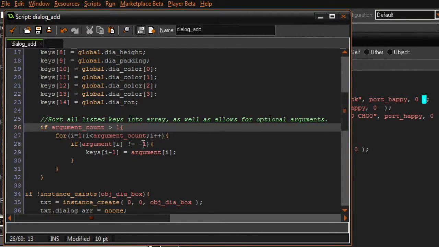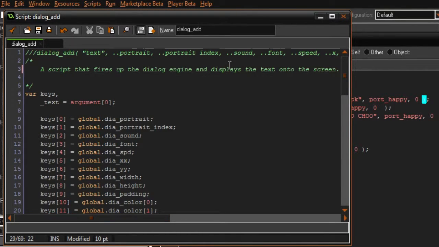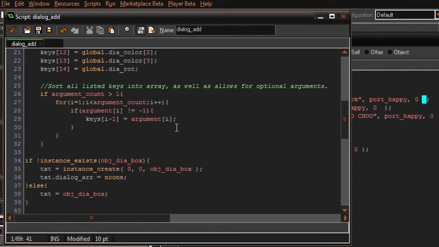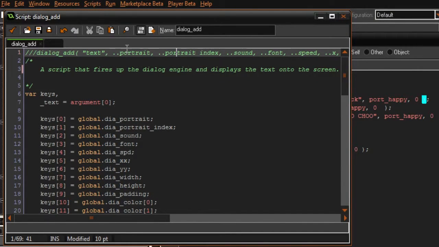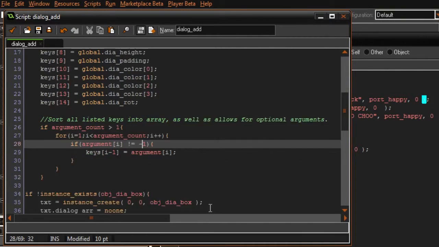If the argument values do not equal -1, then it puts the argument value into that key. Now, what this means is that say you wanted to designate a sound, but you did not want to designate a portrait or portrait index. Instead of trying to figure out what the heck the default is, you can just type in -1, -1, and it will ignore them. So that's very important information, knowing that you can skip over arguments just by typing in -1.